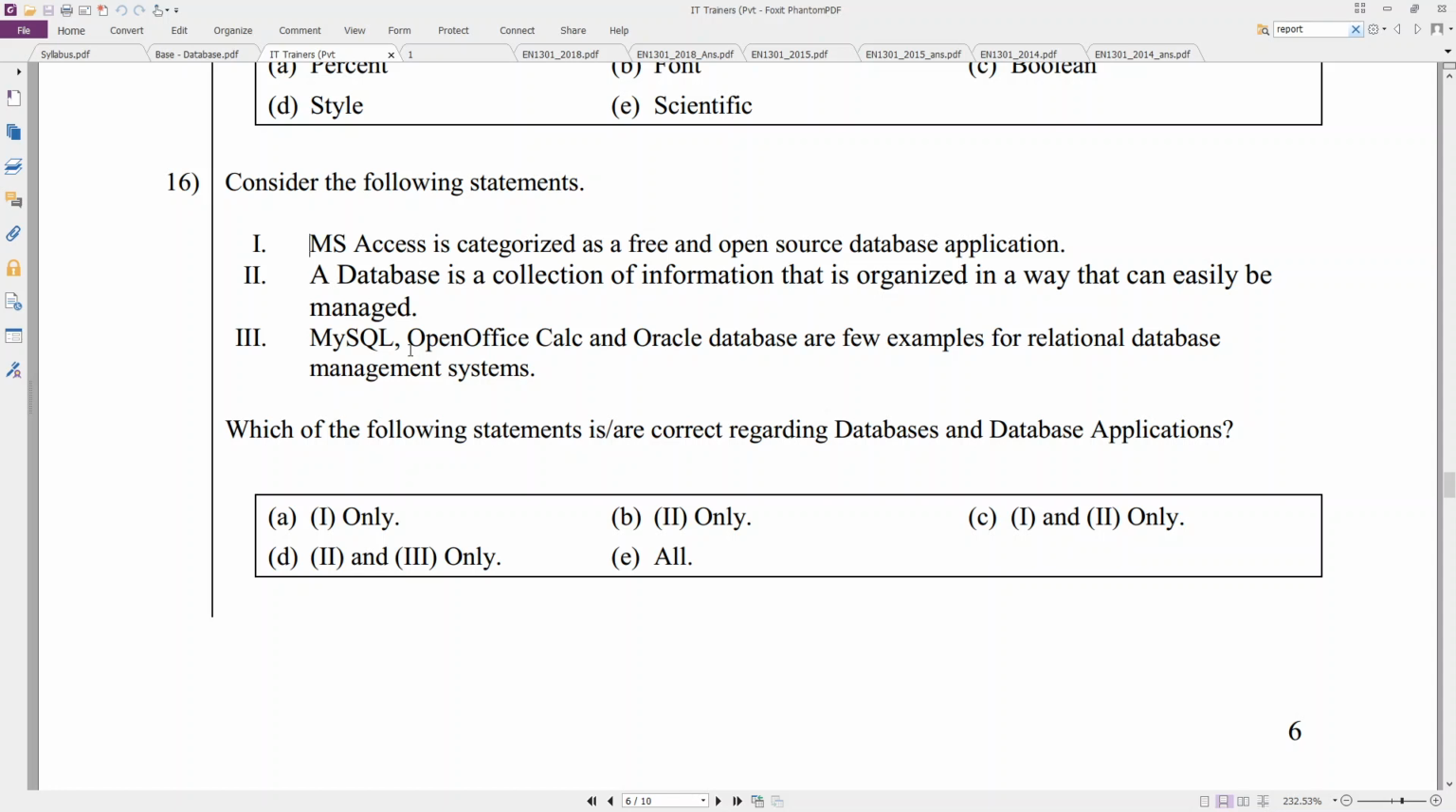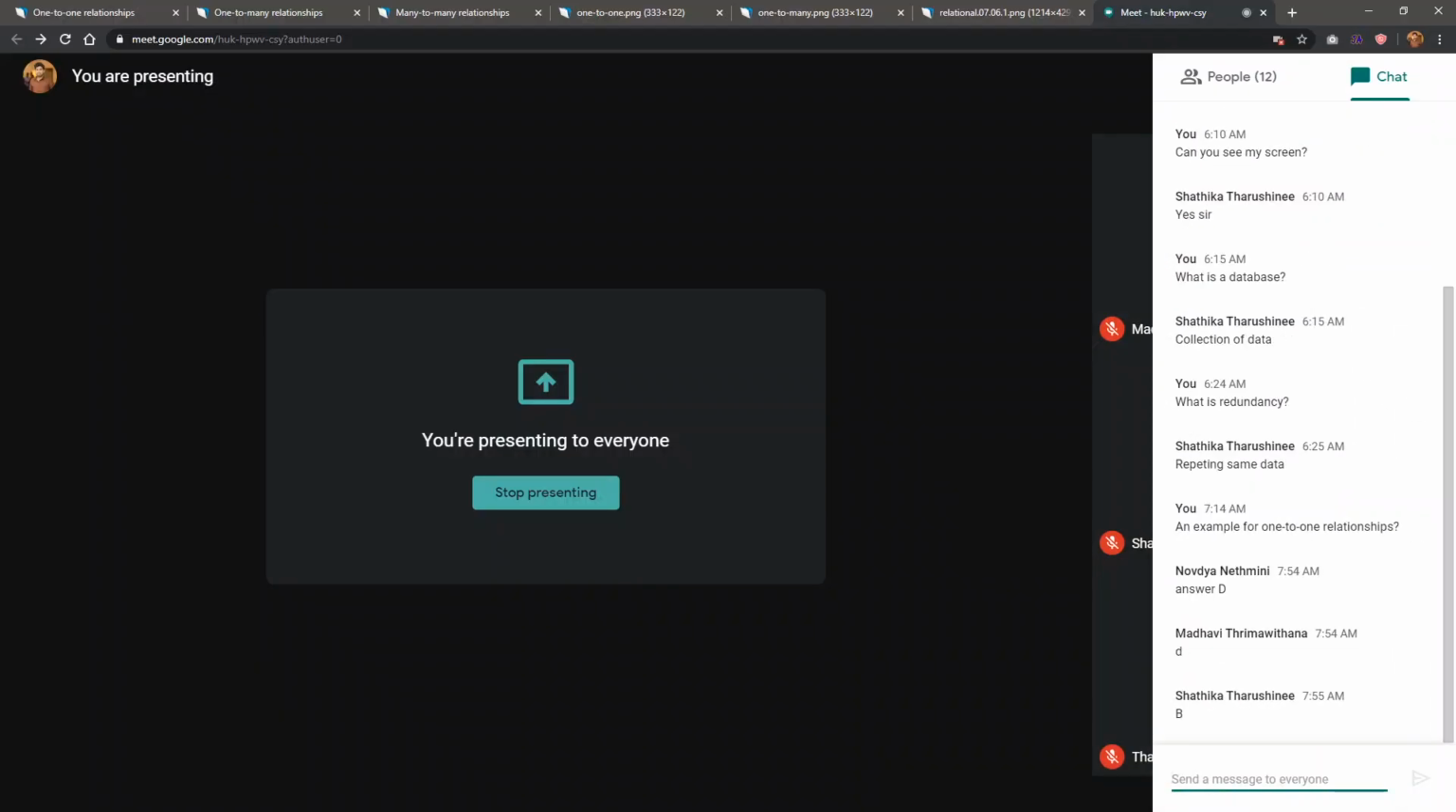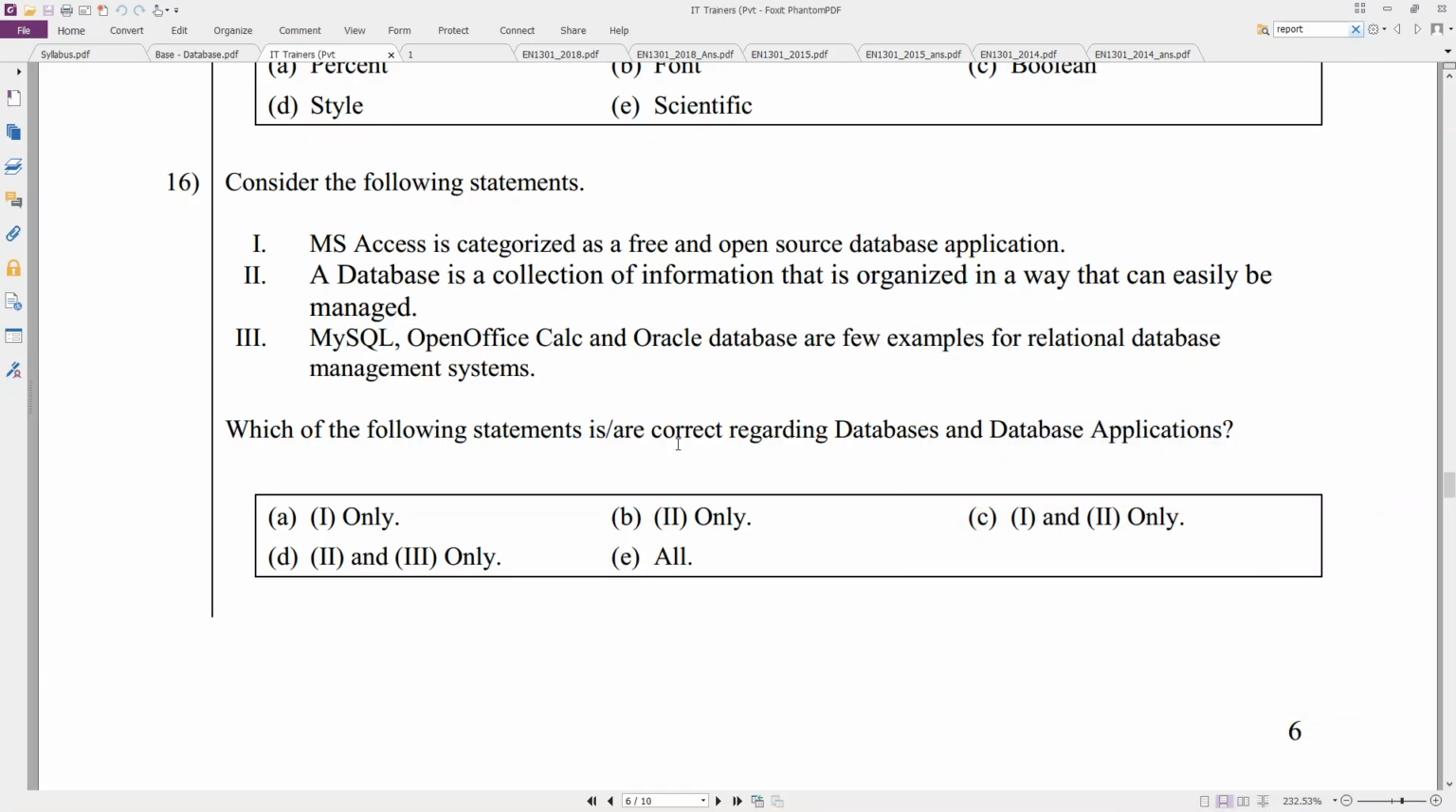If we had LibreOffice or OpenOffice Base here, then it would have been an answer. But since OpenOffice Calc is not relational database software, we have to neglect this one as well. So therefore, only 2 is correct, then the result will be B. Okay, answer is B. Thank you.